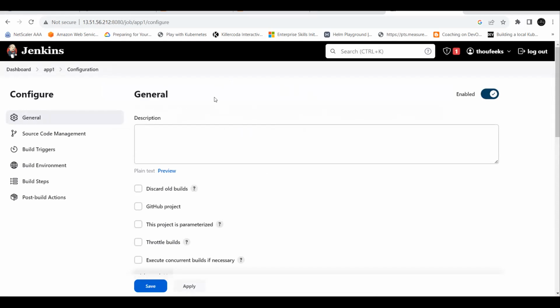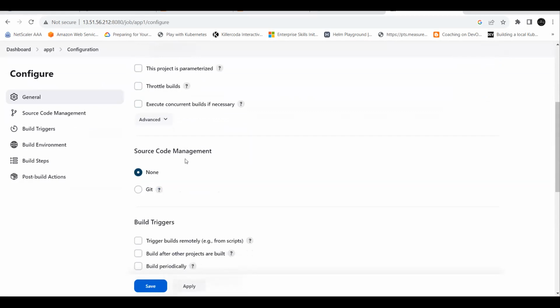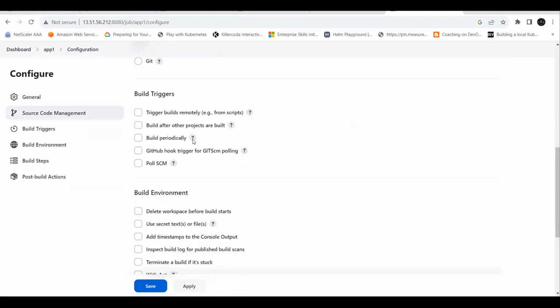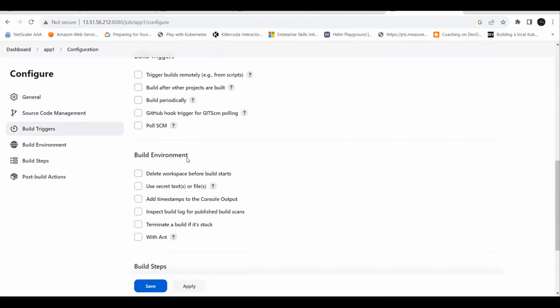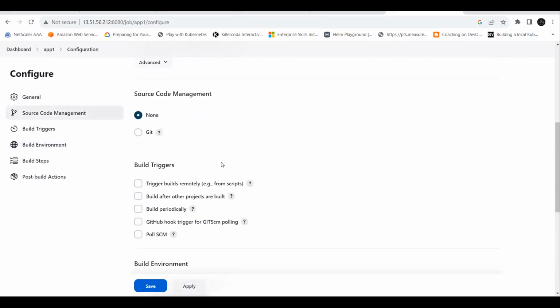All things we provide in these sections, the general section and source code. We need to provide as per our need. Then source code management, build triggers, build environment and build steps, and post-build actions if any, and save. So our pipeline configuration is ready, but it is not built. Then we can build manually or automatically as per our need. Got it?